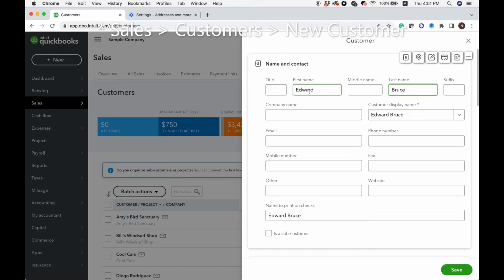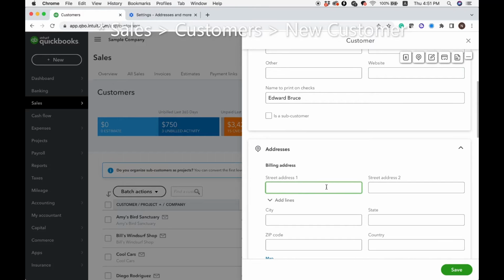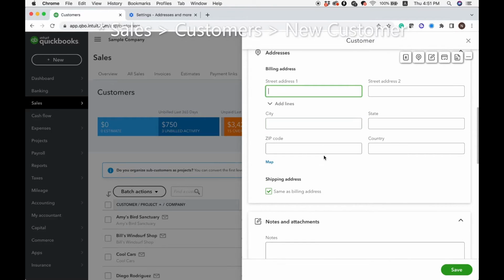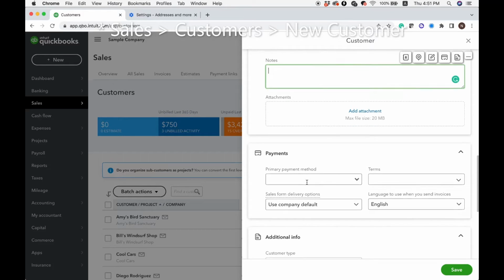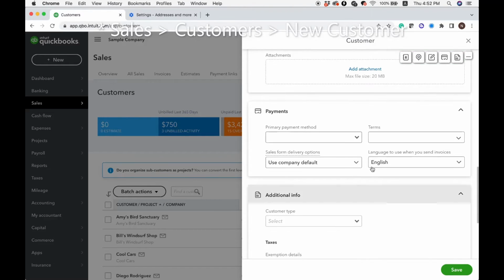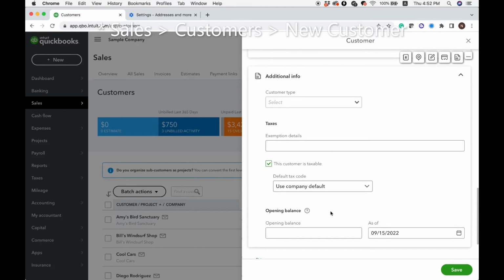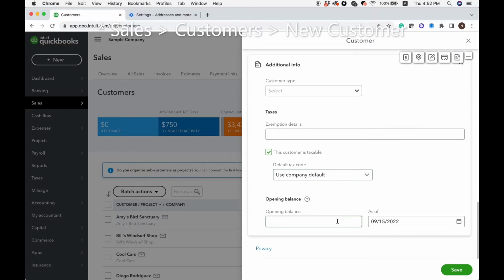If you fill up in here, it displays this part. And fill up every information in here: street address, city, zip code, notes, payment, method, terms, customer type, taxes, and then you can save with only a name.